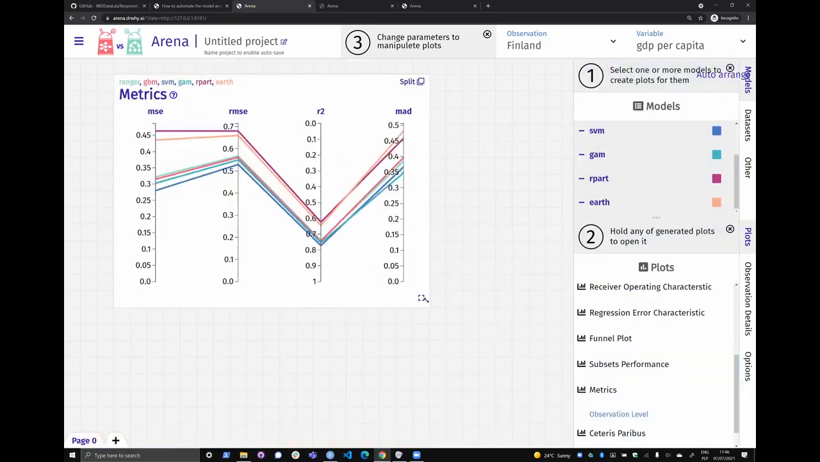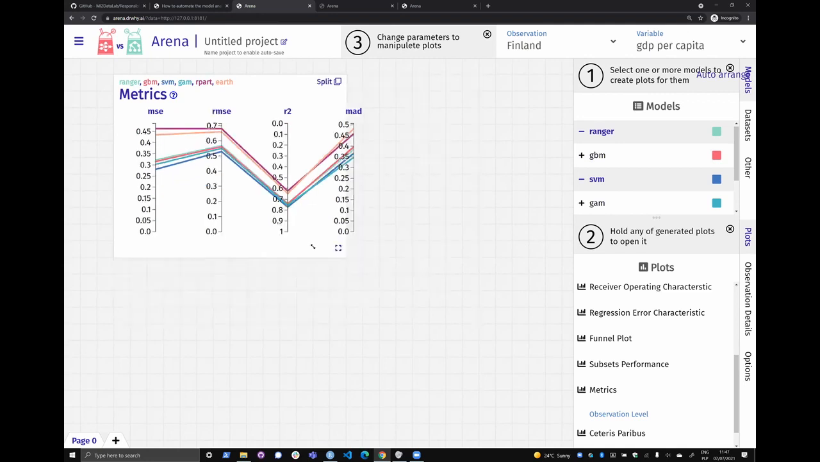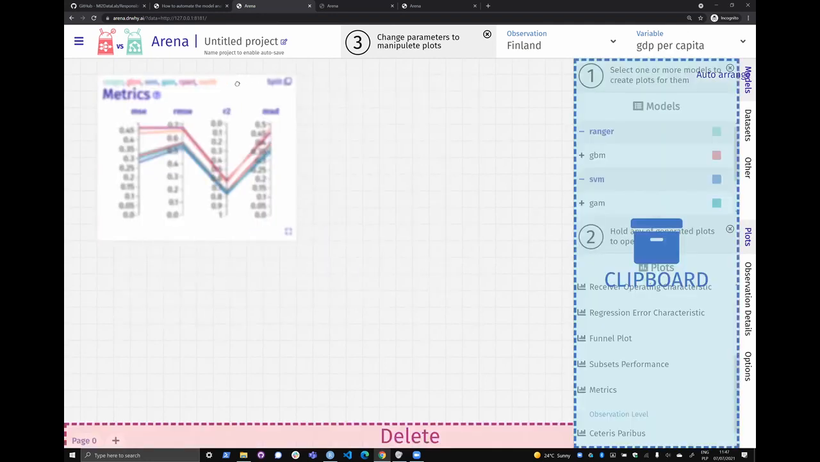Now I'm free to experiment with these visualizations, make them larger, smaller, and such. And there are more customization possibilities. So in this plot, for example, I see that the best models are SVMs, and I also would like to compare it, I guess, to the Ranger model, so I can already drop these models that are maybe not suited for me due to their performance. I can leave this for future users later.